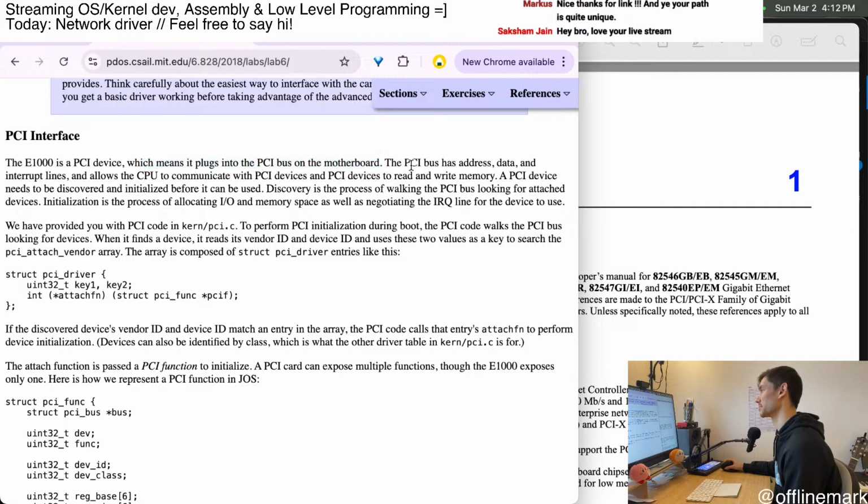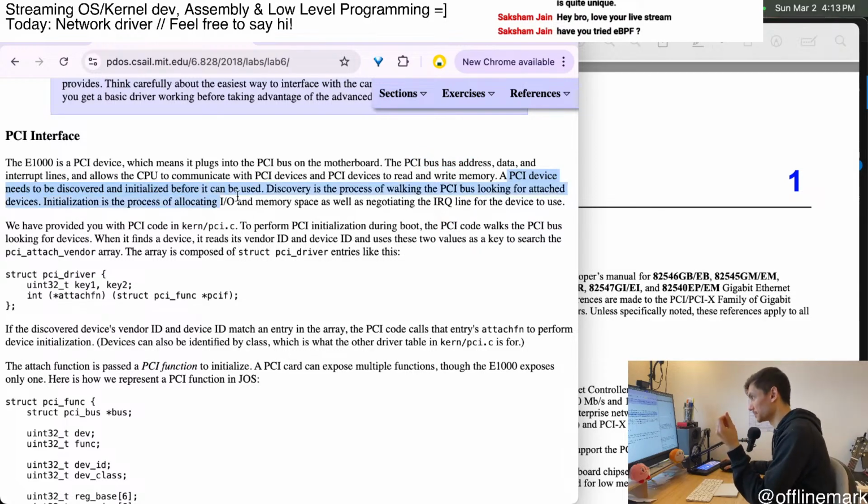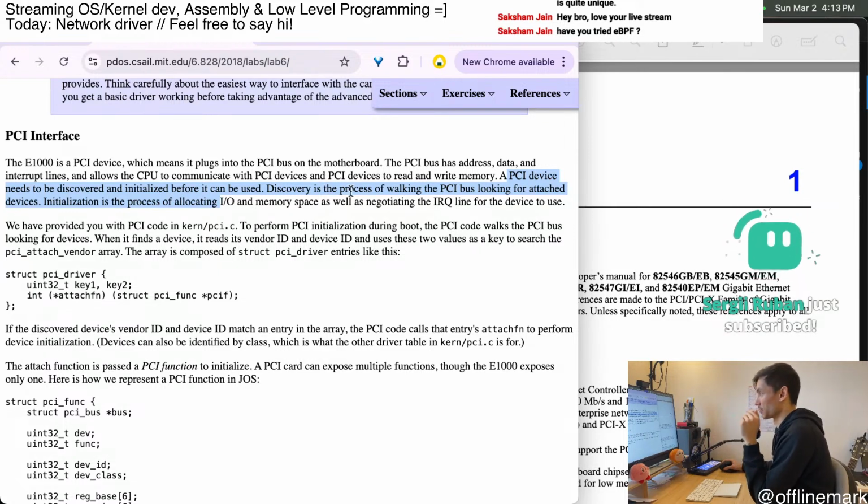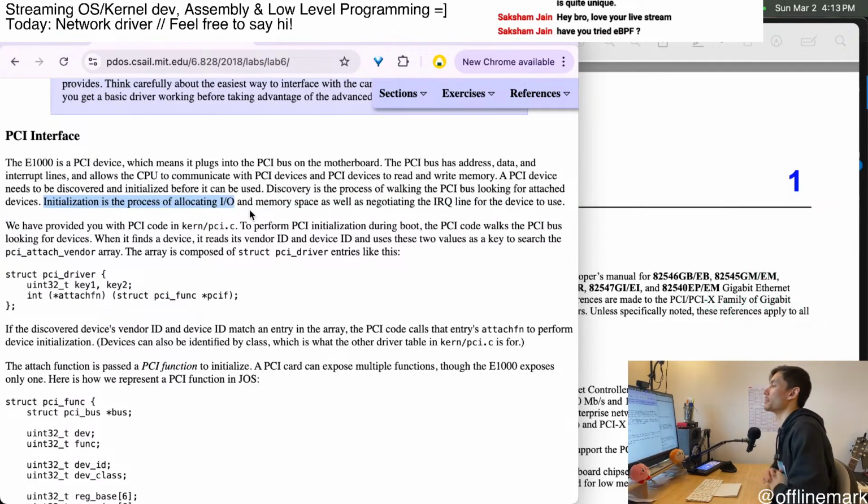Plugs into the PCI bus. PCI bus has address, data, interrupt, and interrupt lines, so the CPU can communicate with PCI devices, and so PCI devices can read and write memory. A PCI device needs to be discovered and initialized before it can be used. Discovery is the process of walking the bus looking for attached devices. Initialization is the process of allocating I/O and memory space, as well as negotiating the IRQ line for the device to use.